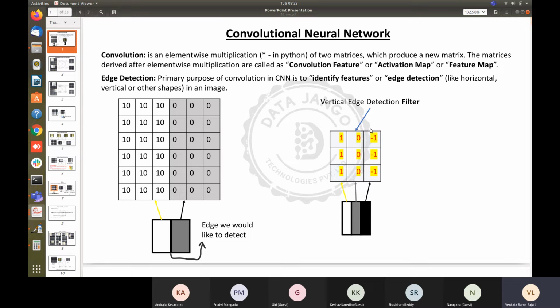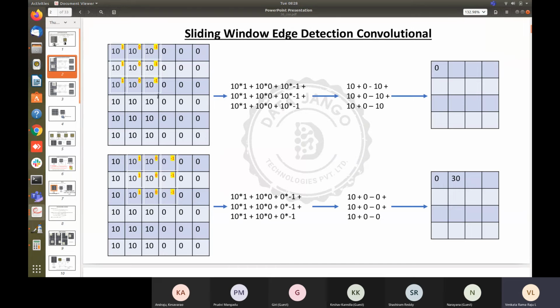The researchers found that when you apply this, if there is any vertical edge, what is a vertical edge? The color is changing from white to gray. This is a vertical edge. When you do convolution, it will find that vertical edge. Let us see how it does. See, I applied the filter here. The outcome is like this, right?